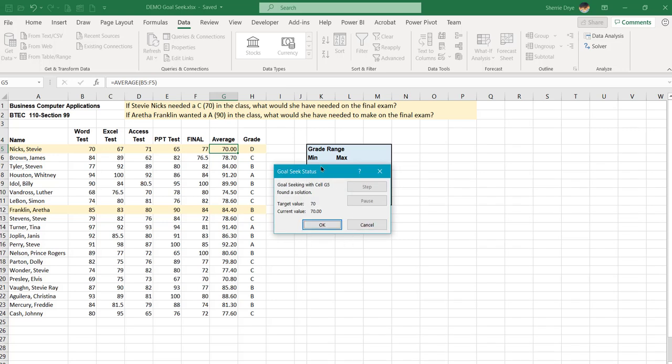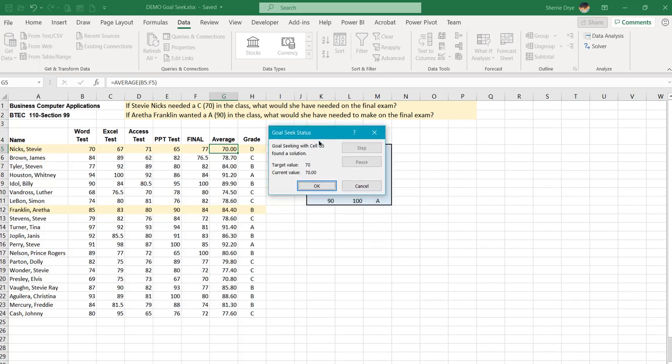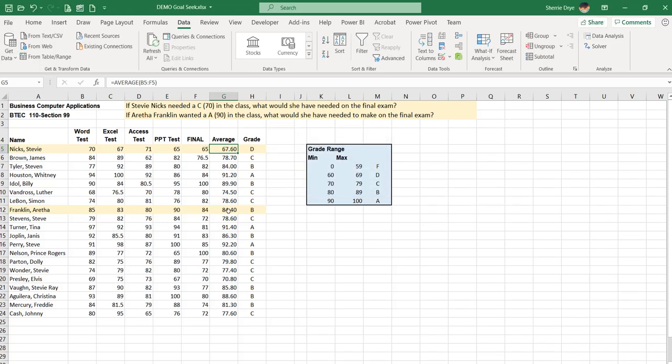It walks through the algorithm and finds the closest value. It does find a solution and says that she would need to have made a 77 on her final exam in order to have a 70 in the class. So you can either say OK to accept that value, or you can cancel. So I'll cancel for the moment. But let's go down here and look at Aretha's. She has a B in the class, and maybe she wanted an A in the class, a 90.